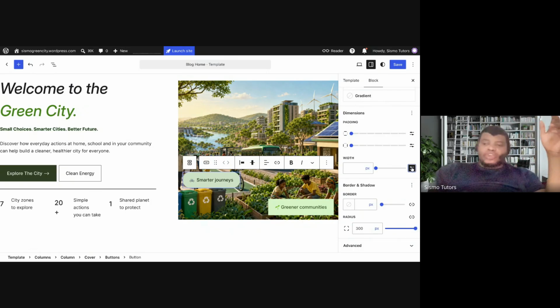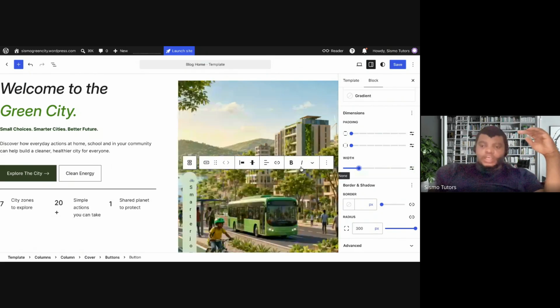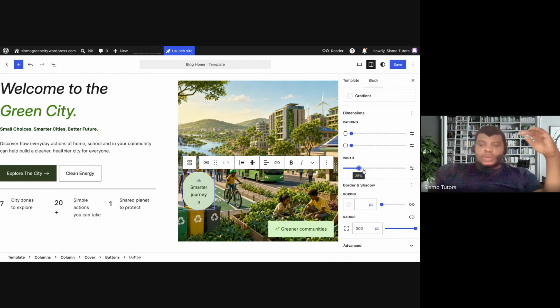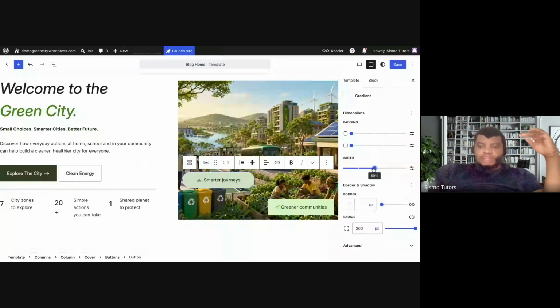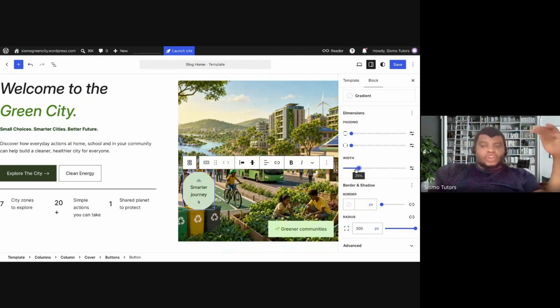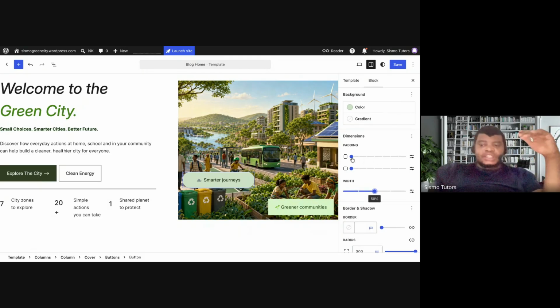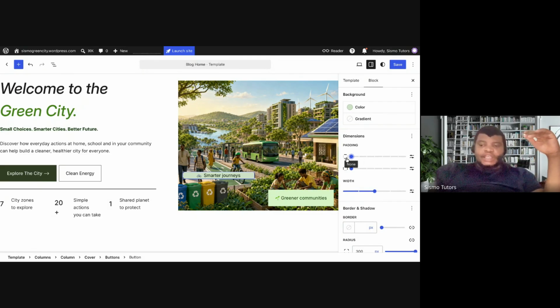I will also want to work on the height. As you can see, as I'm increasing this width, the width of the circle is increasing. As I'm reducing it, it's also dropping. But I also want to increase the height of the button.